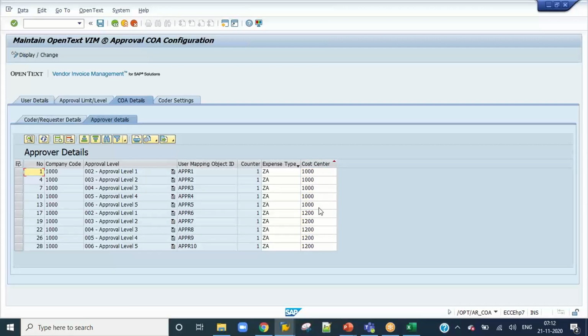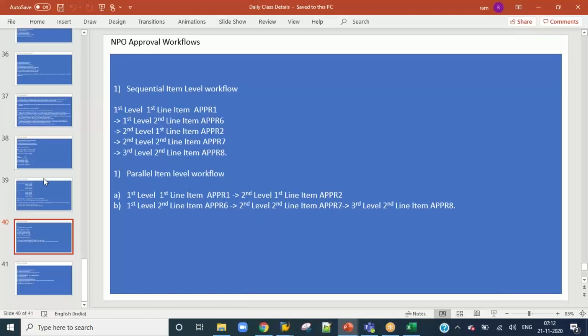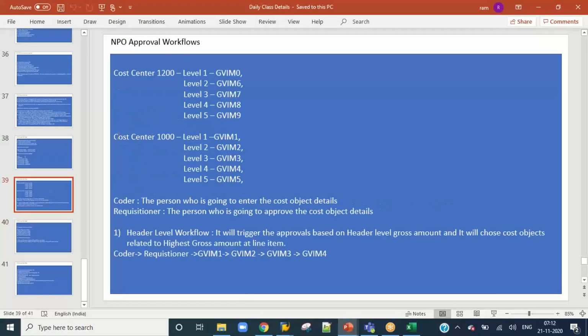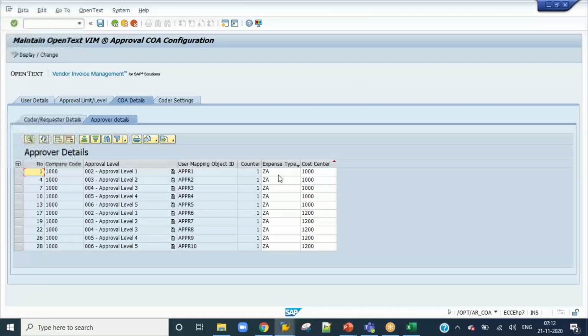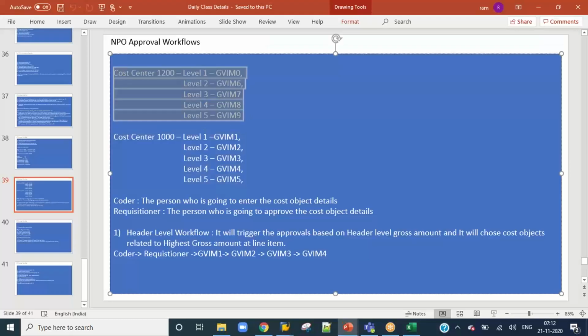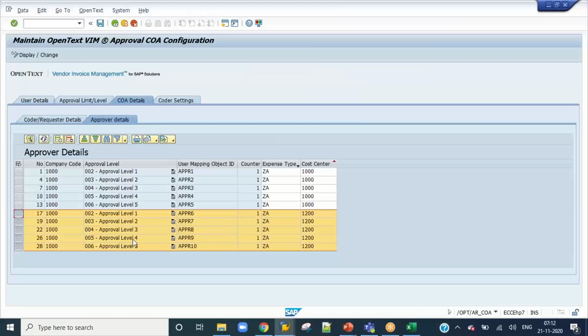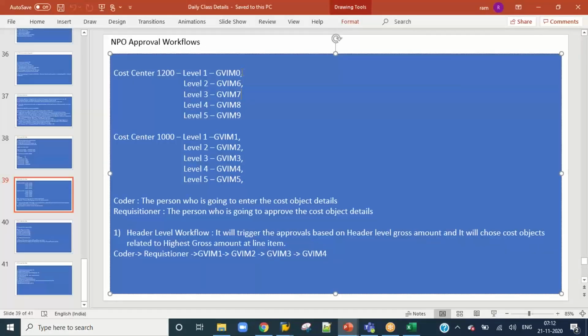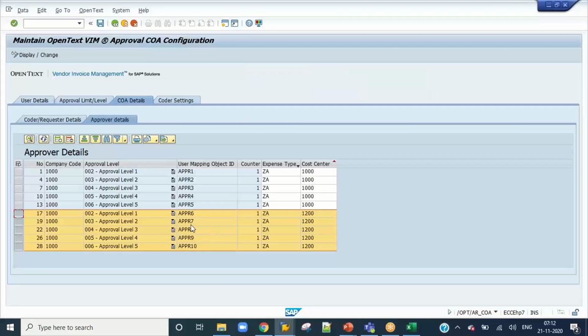Yeah. So if you see, as per whatever we discussed on the day, cost center 1000 is GVM 1 to GVM 5, all levels. Here cost center 1000, GVM 1 to GVM 5, and cost center 1200. This is what we kept. So we maintained all the users the same way. But I maintained approver 6. So here it's not GVM 6, approver 6. Okay.